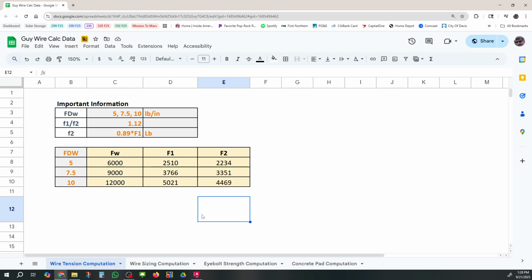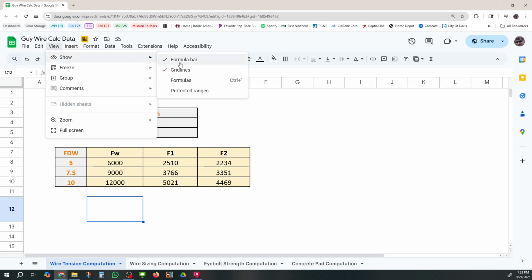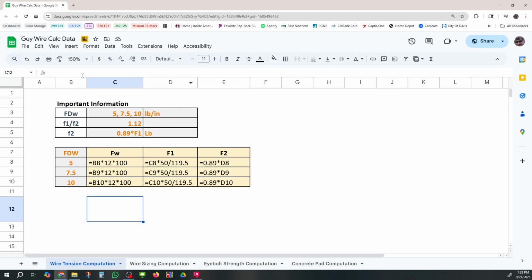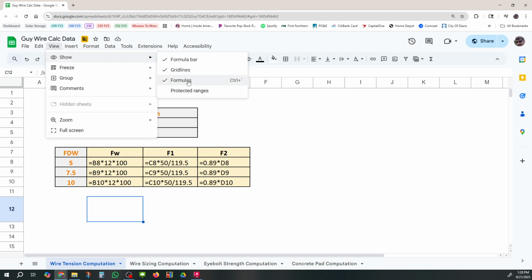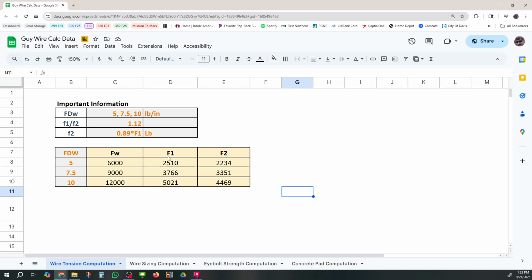Wire tension computation. And you're going to find that this is how some engineers communicate with you. They put an apostrophe in front of this so that you know what the calculation is, and then you change it from just a bunch of letters to a calculation. And you can view it either way. View formulas or view not formulas. So that's kind of cool, isn't it?